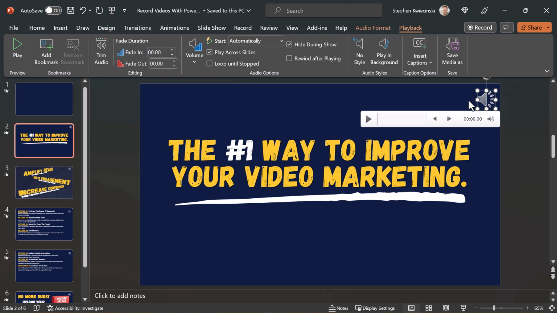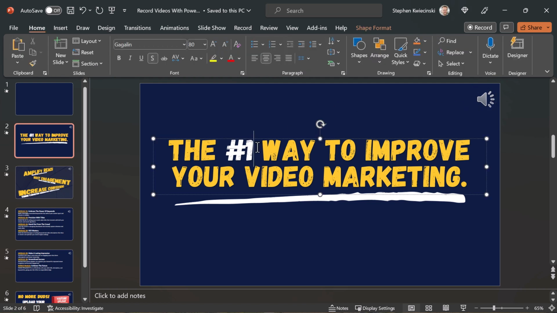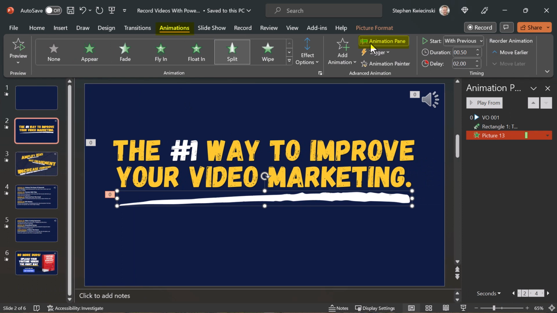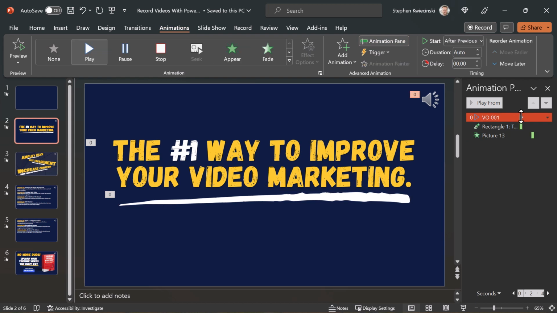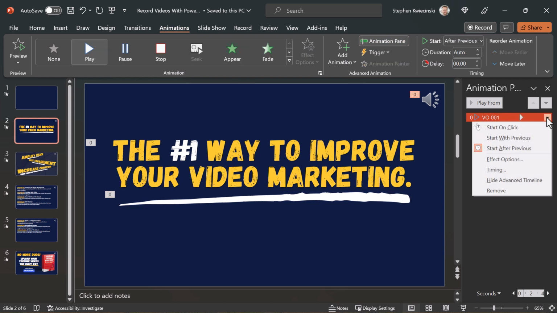Next, we want to make sure our animations are in sync. I have an animation on the text and also an animation on the underline here. If I click on Animations, Animation Pane, we can see the order of all three of our animations, starting with our voiceover. If we click our voiceover, click this down arrow here, we see that it's automatically starting after our previous animation, which occurs on the first slide. So we're good to go here.